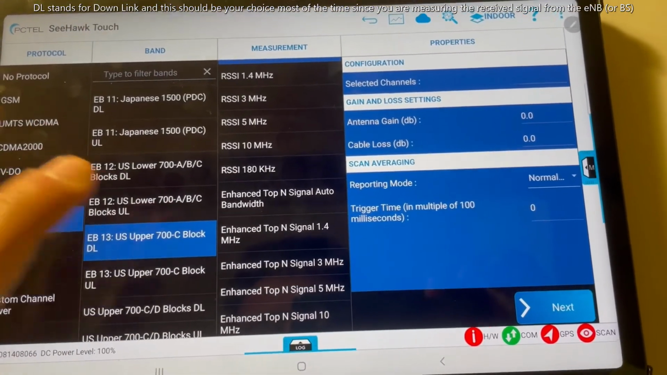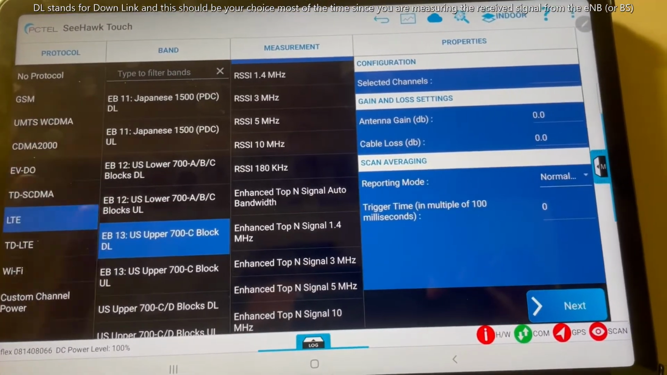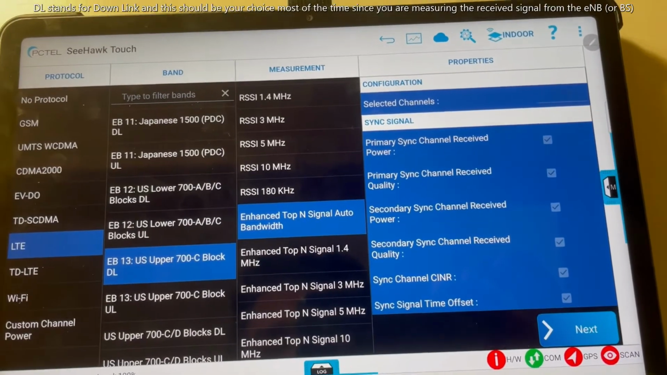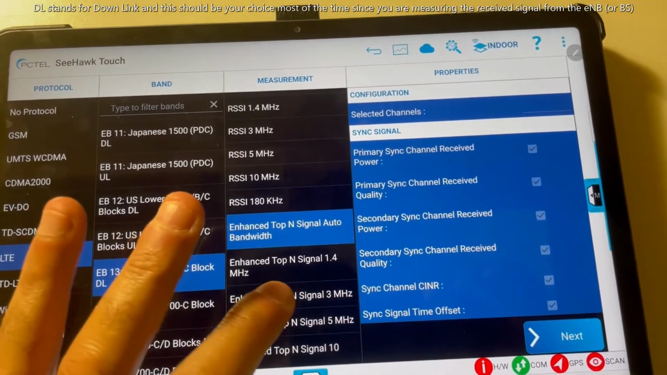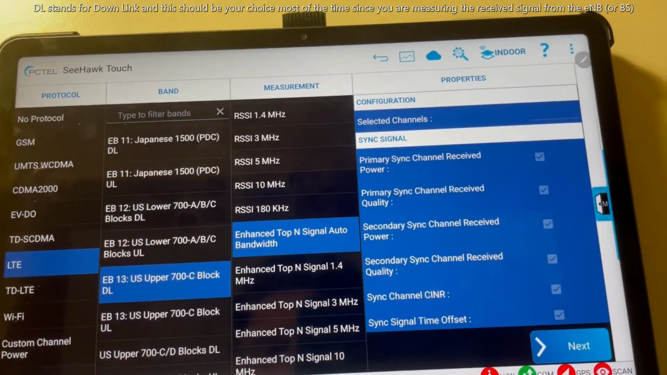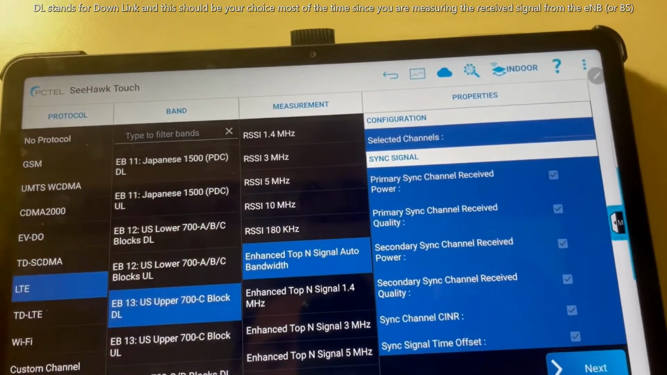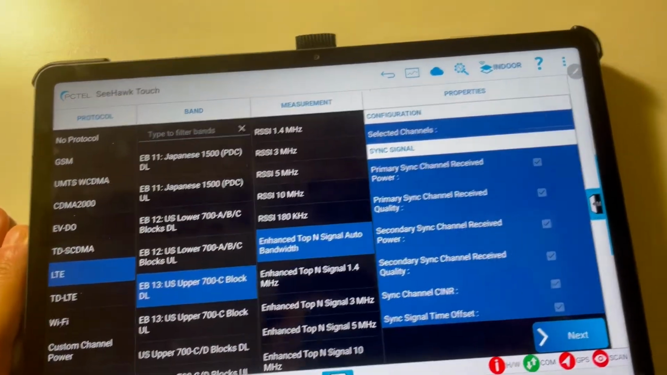Most probably you're interested in RSRP, RSRQ, CINR, and RSSI. So if you don't know the bandwidth of your channels and you want to scan all of them, you choose the enhanced top N signal, auto bandwidth. If you know the bandwidth to be 3 megahertz or 5 megahertz, you pick that one. But most of the time, you're going to be picking the auto bandwidth.